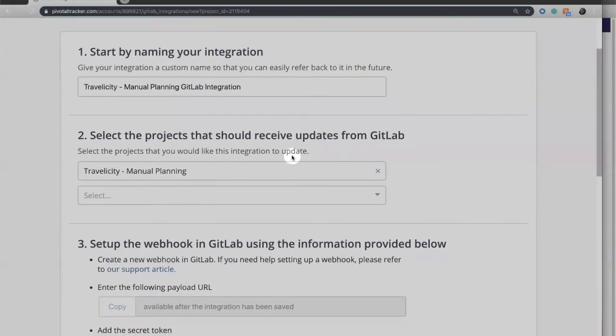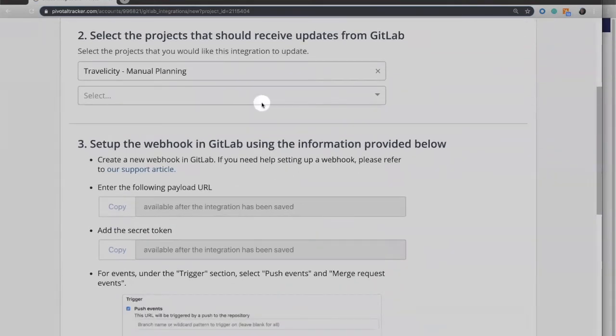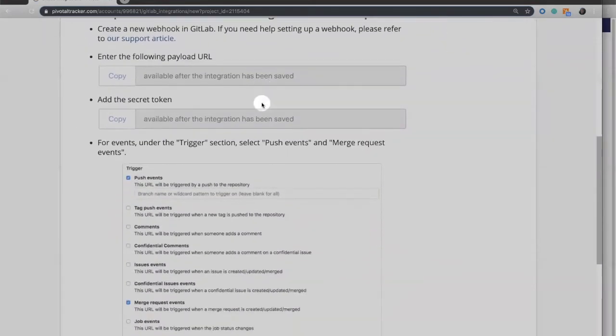This will walk me through actually creating the integration. First at the top, Tracker's already given this new integration a name, but you can change the name if you would like. It's also loaded in the current project that we were in when we entered setup and integration. You can add additional projects if you wish, or delete this project and set it up for a different project altogether if that's what you'd like to do. Again, I'm going to take the defaults.